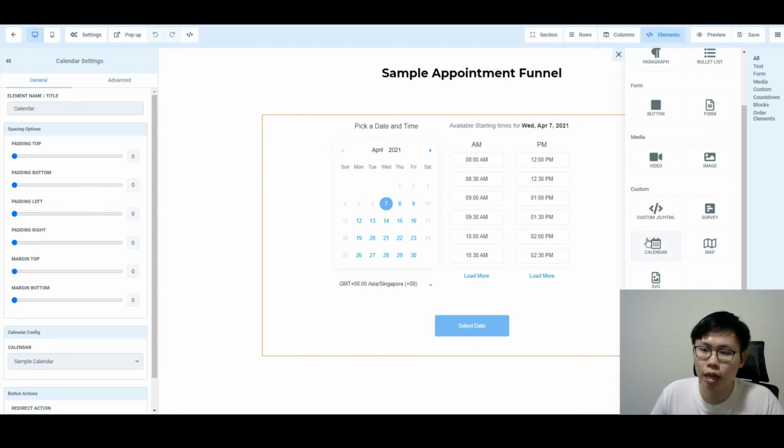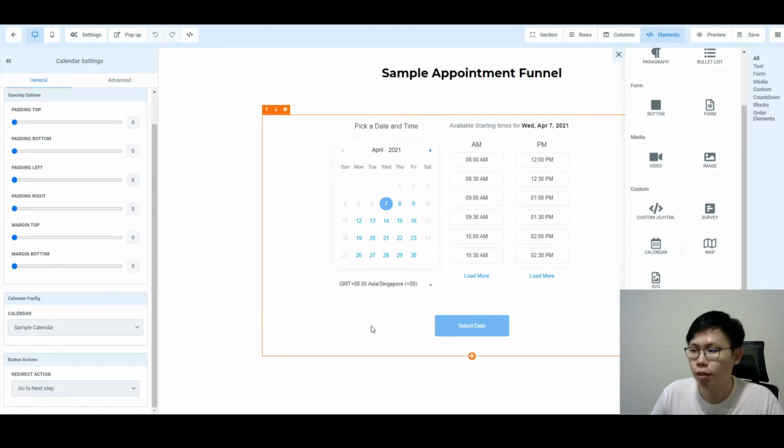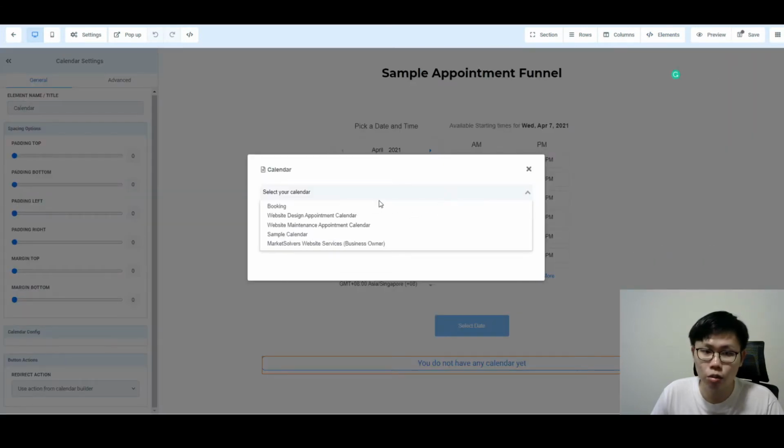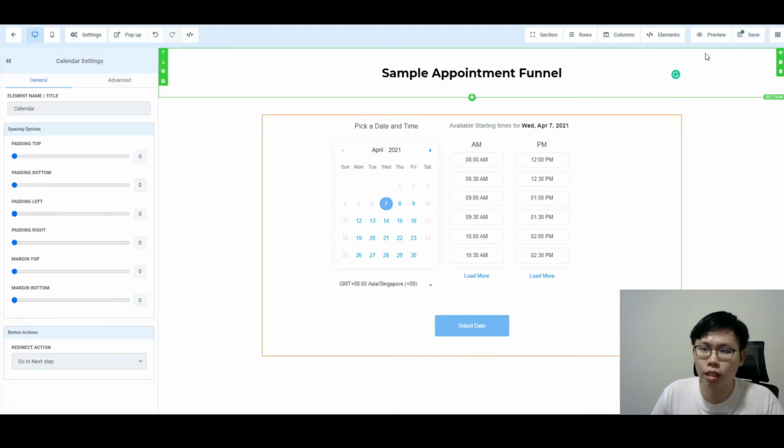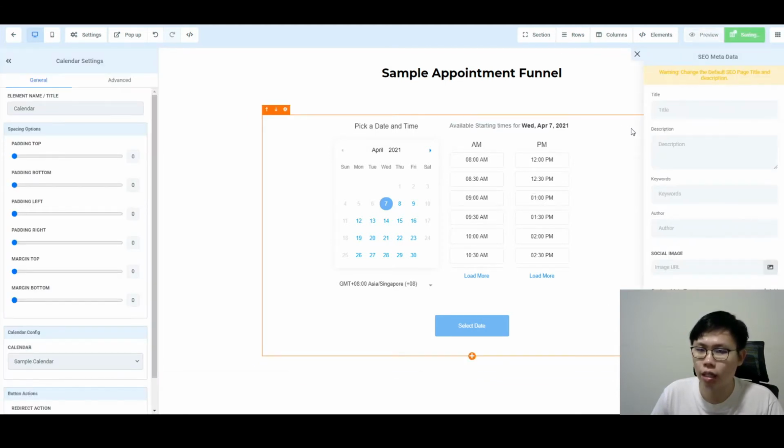Once you click the calendar, just make sure that you select the right calendar to link with. Right now I already pre-linked a sample calendar right here for you guys. Just to show the process, if I want to add another calendar right here, it asks you to select the calendar you have previously created beforehand. So you may be wondering, how is this calendar made? Let me delete this and just save the current sample for our preview demo later.